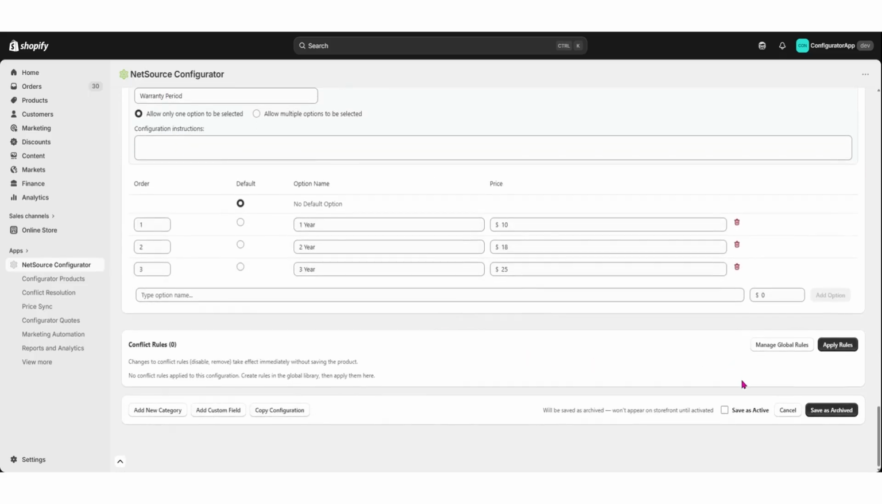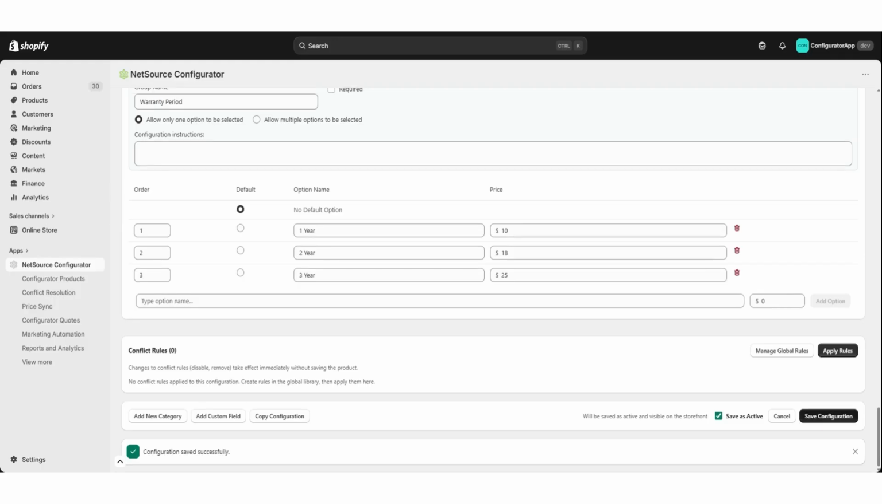When saving, you can save it as an active configuration, which means it's immediately available for purchase, or you can save it as an archived configuration. Saving as an archived configuration allows you to save what you've done to this point, but keep it hidden from buyers because you may come back later and do final edits.